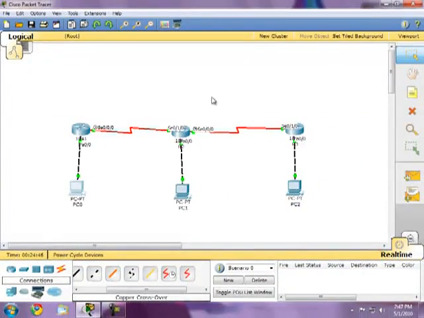Now you have connection to all the networks, through all the serial WAN links, and that's how you configure OSPF.